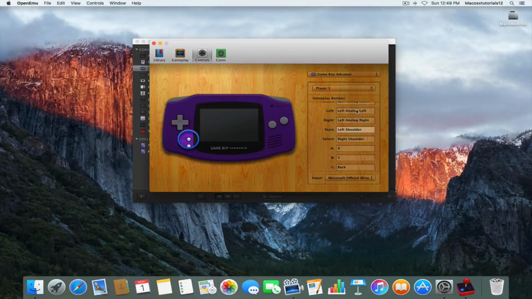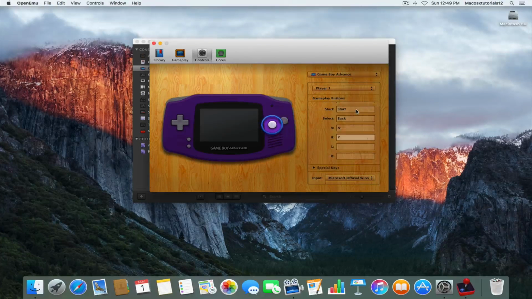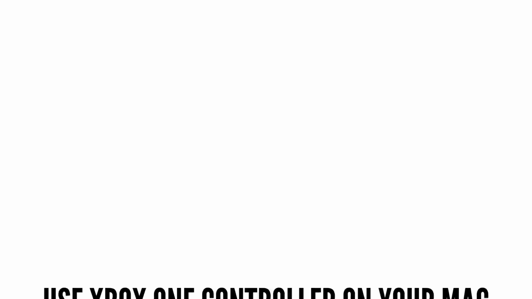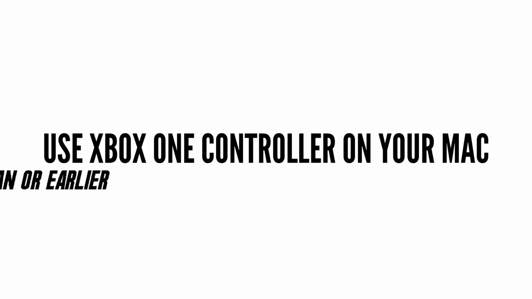So that's how you use an Xbox One controller on your Mac. In a future video, I'm going to show you guys how to use a PS4 controller on your Mac. I did make one of those videos in the past, but the instructions are sort of dated, so I'm going to revamp that video.